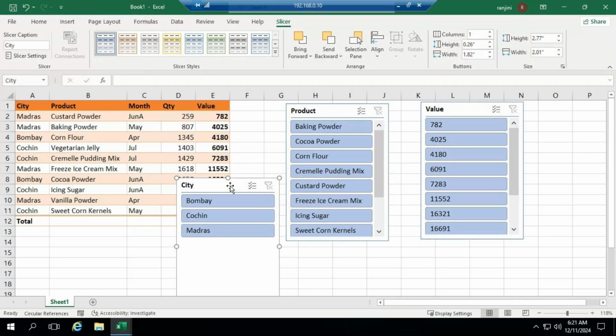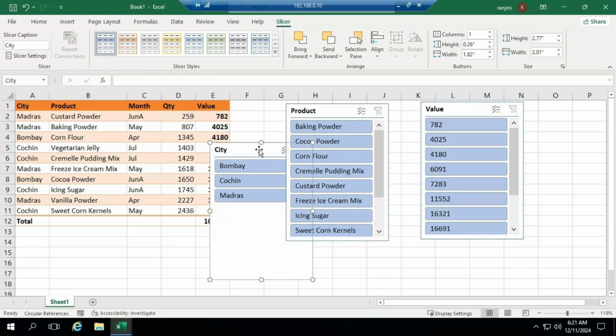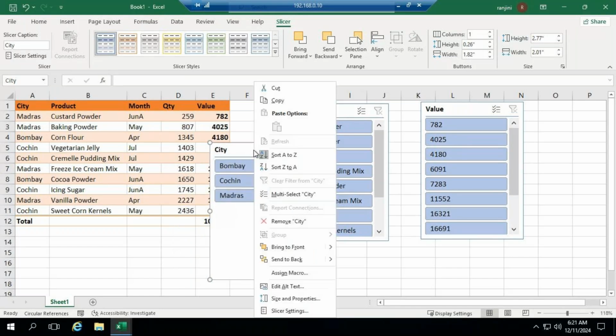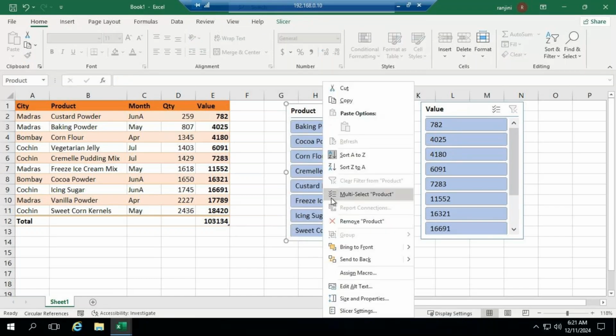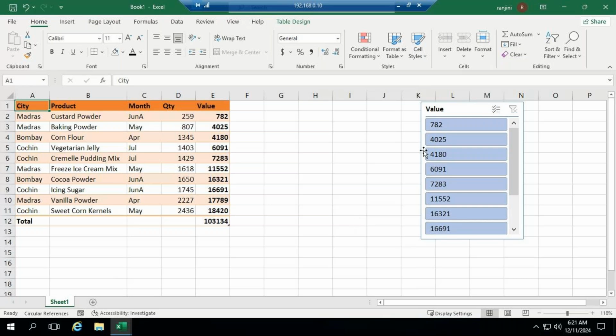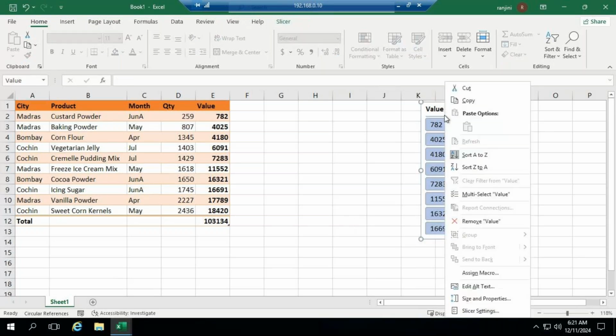If you don't want this slicer, then you can right click on the slicer. You will get this remove city. Okay, that slicer city is removed. Again, on this product, you can right click, you can select remove product. Again, right click on this value, remove value.